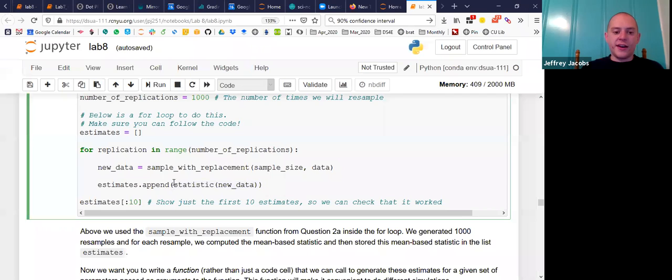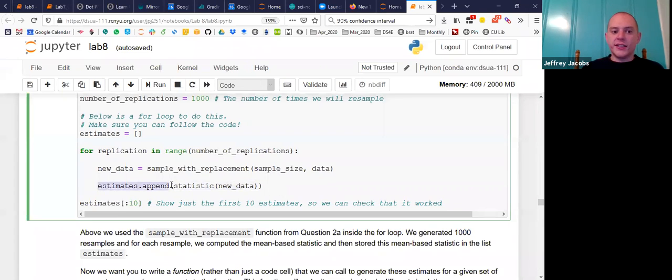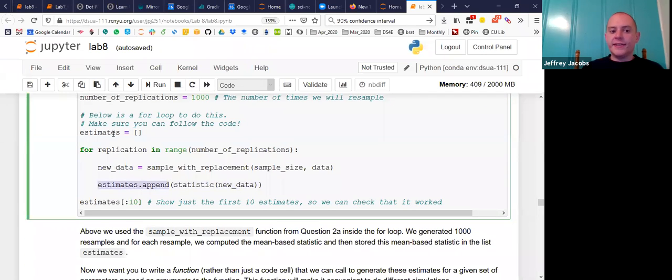So what we do is we compute the statistic on new data and we append it to estimates, right? So the list starts out empty the first time. It generates a new data set, runs the statistic function on the new data set, and then appends whatever the result is, in this case the mean-based estimate, into estimates. So the first time through, there will be a single element added to estimates, which will be the mean-based estimate of our randomly generated resample.